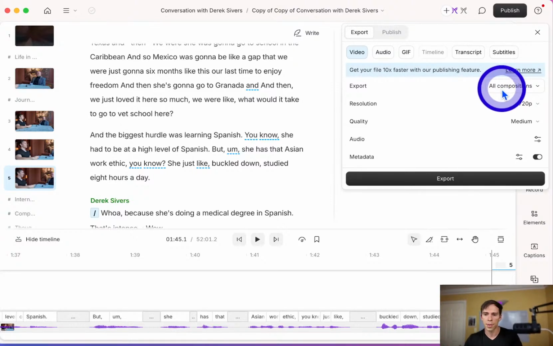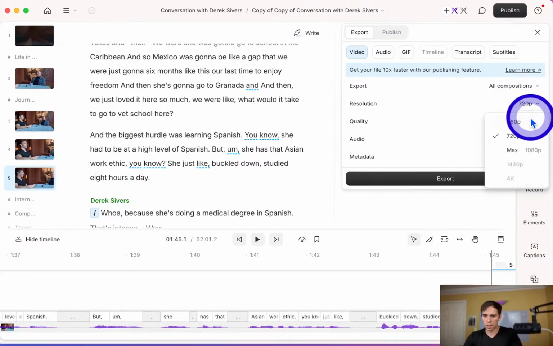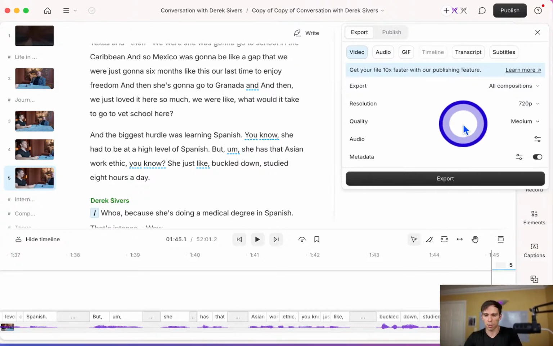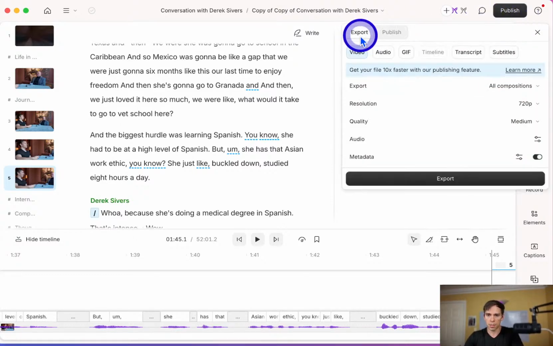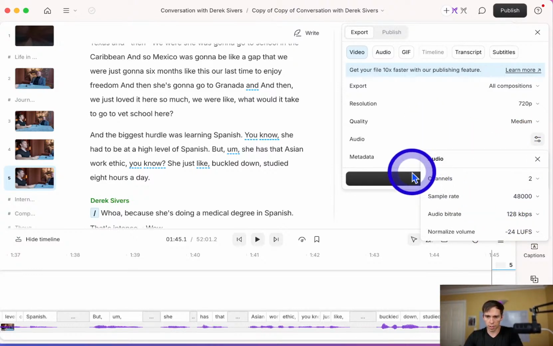And then you choose your resolution, 480p, all the way up to whatever the max, and in this case I recorded it at 1080p, so that is the max that I could export this particular project at. Then, let's go back there. So publish, export. Quality has to do with the audio quality, low, medium, high. You get more granular controls on audio, like channels, sample rate, things like that.